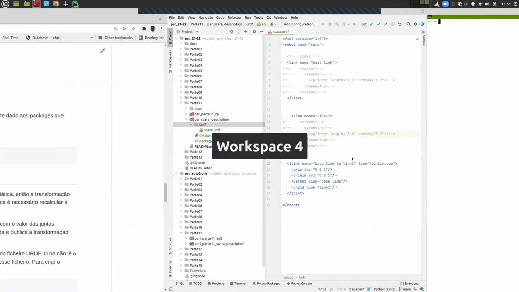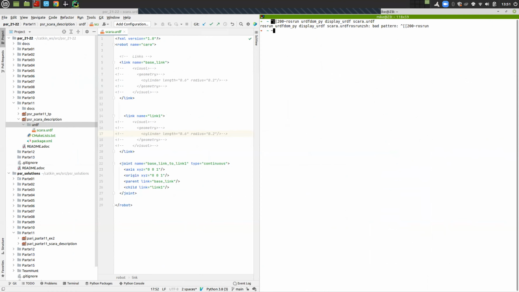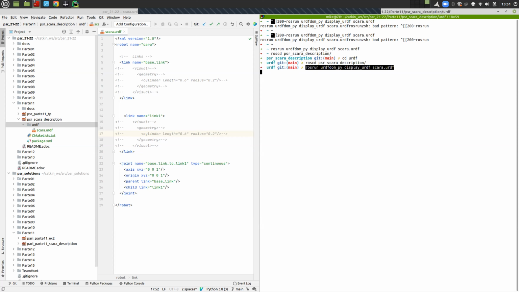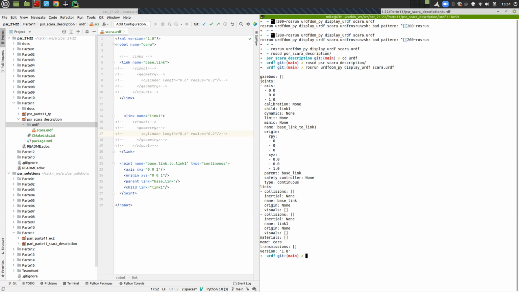Okay, so this command, if you run it, ROS run, okay. So it has here the SCADA.urdf. So I must be in the place where I have the SCADA.urdf. So I'm going to roscd my way into psr_scada_description, cd urdf, and now I can run my rosrun blah, blah, blah. Okay. So the result of this execution is this output.